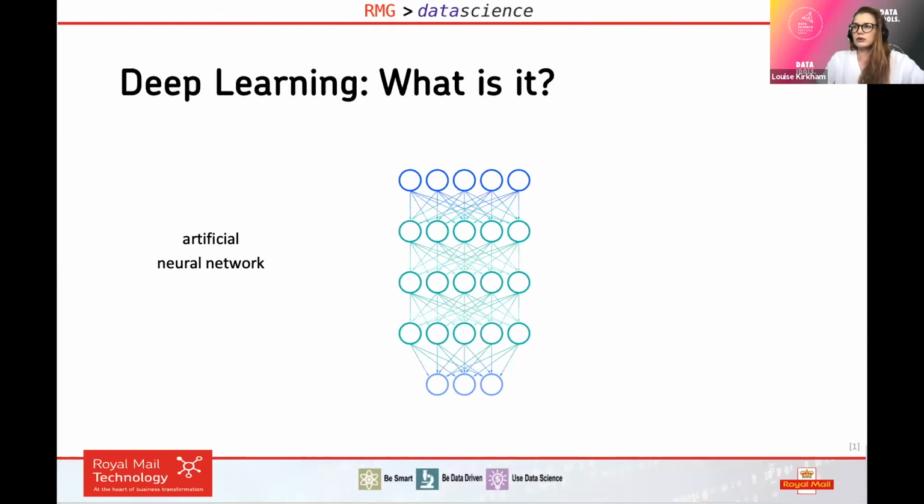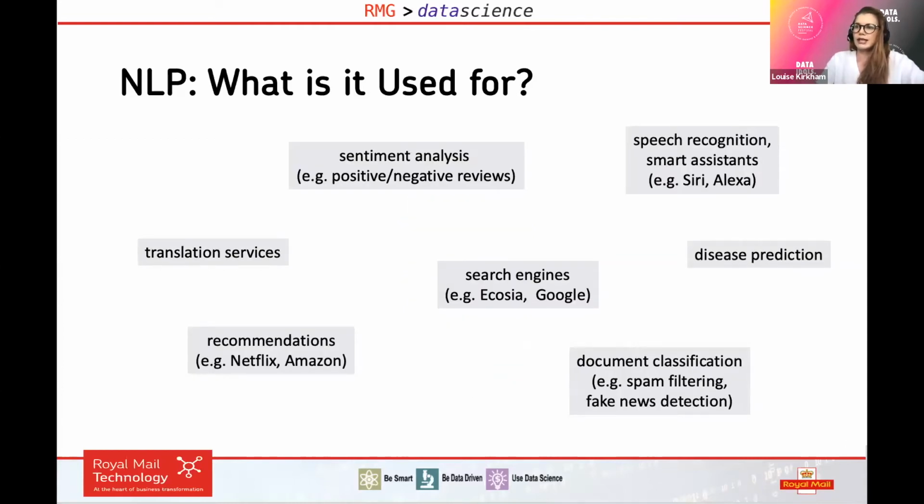If you haven't come across NLP, here's a taste of what we use it for. This is by no means everything. There are tens, hundreds, thousands of different applications of NLP. The very obvious ones are Google search, things like Alexa, and translation services, for example translating from English to Italian. So we use it for all sorts of things.